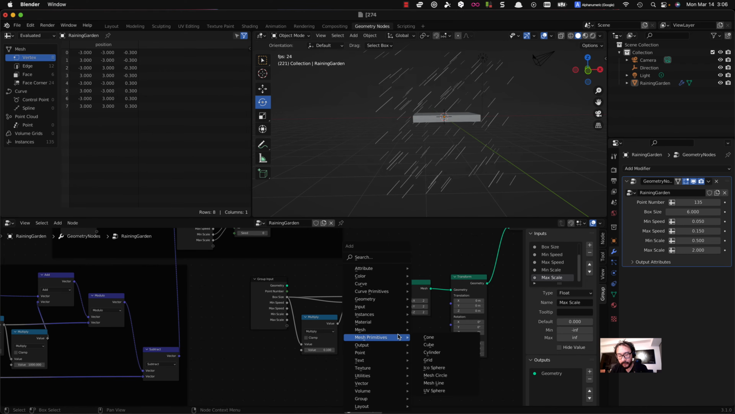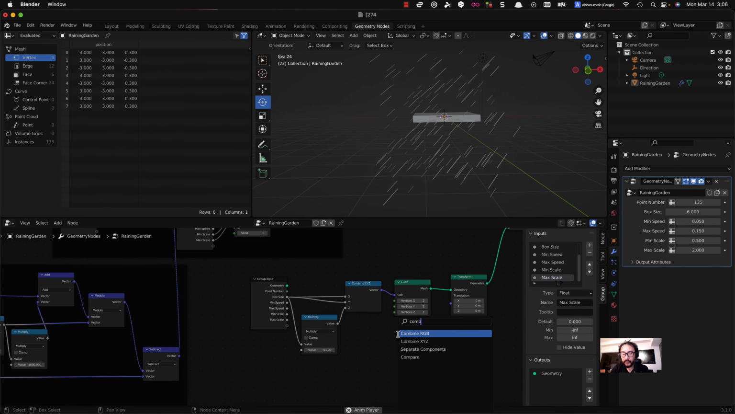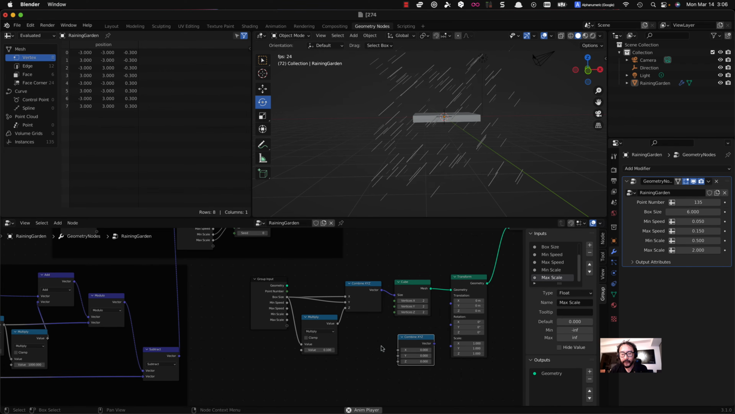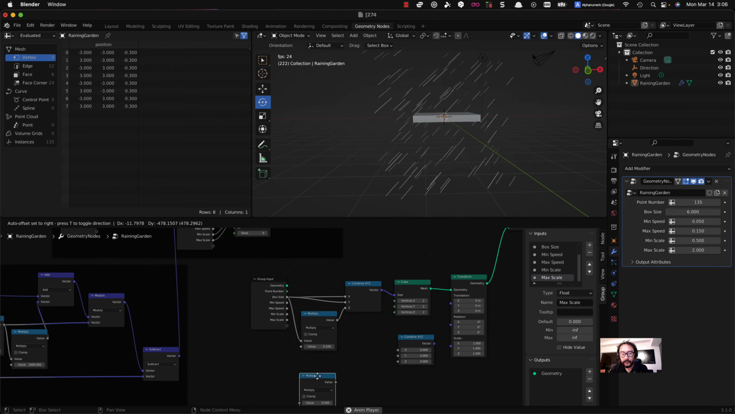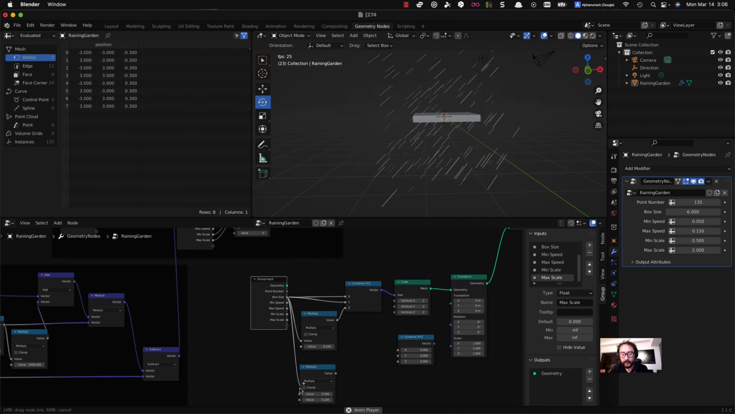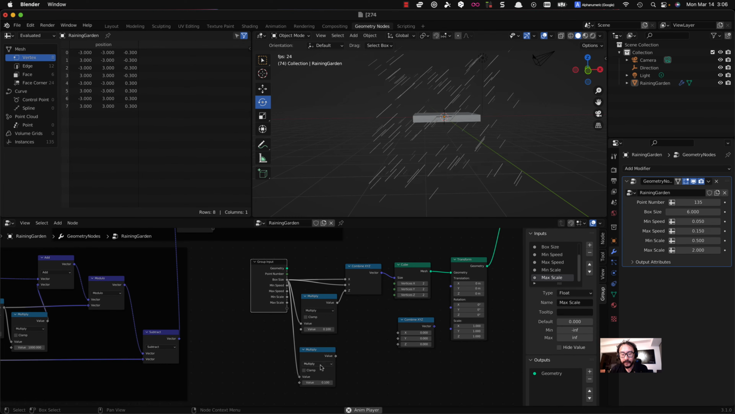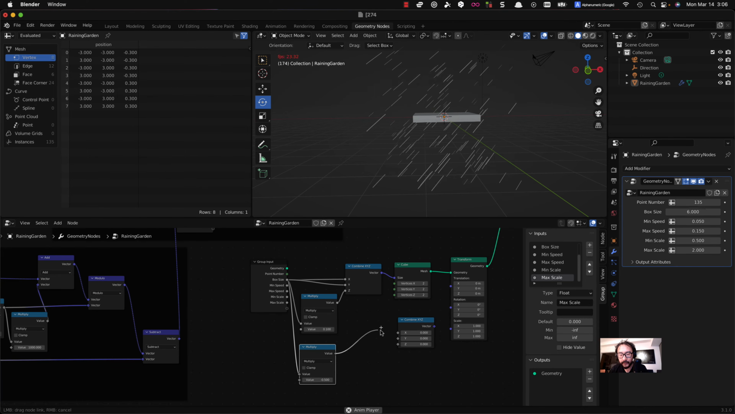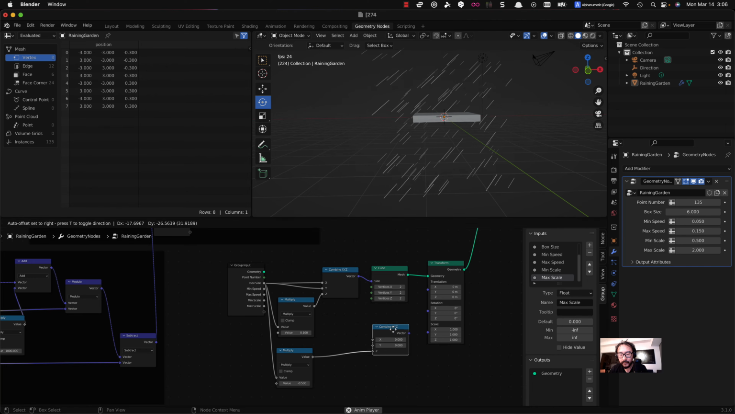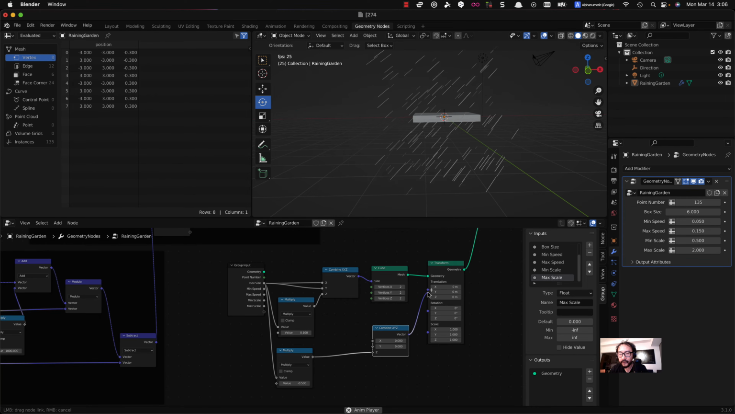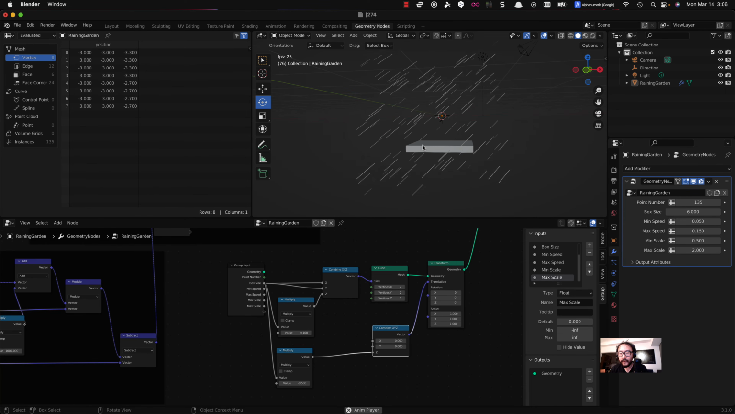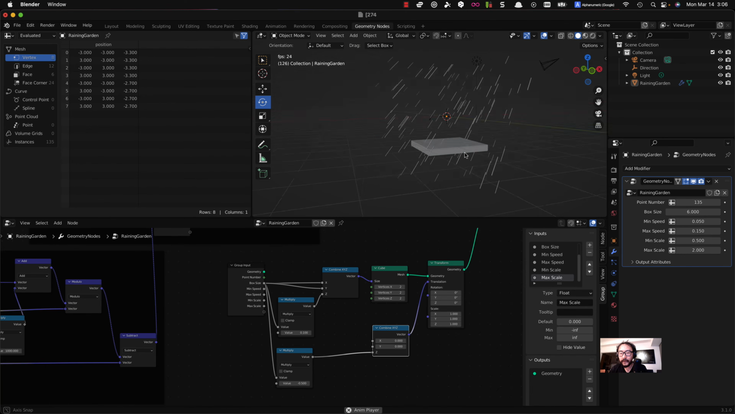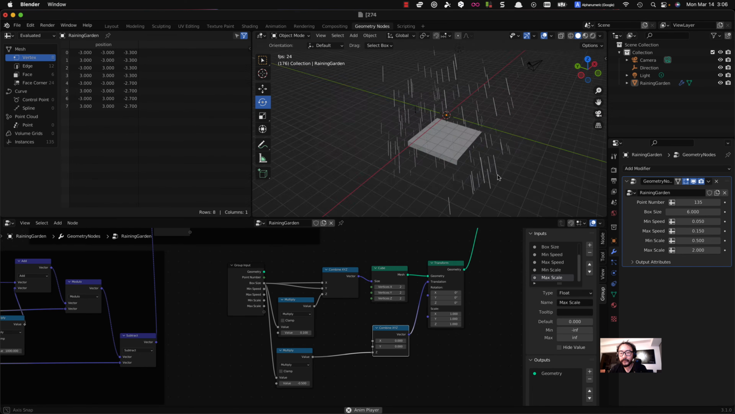So let's create another combine xyz to create a vector value. We need to move it in the negative z direction by half the box size. So calculate the box size multiplied by negative 0.5, and then connect this to z and connect the vector value to a translation. Now the floor comes to somewhere around here. Okay, so it looks good.